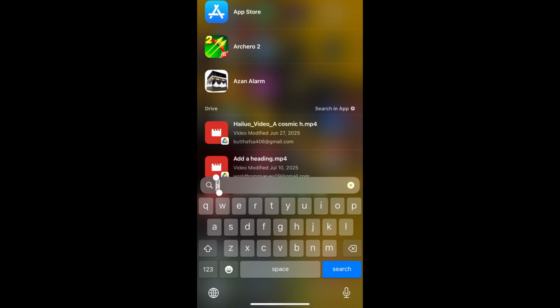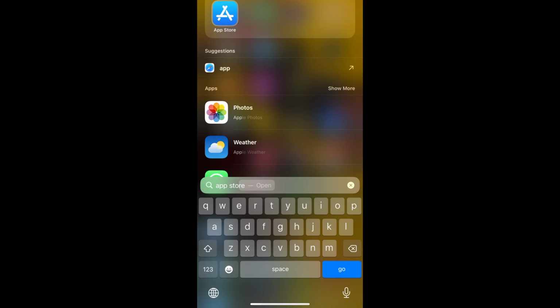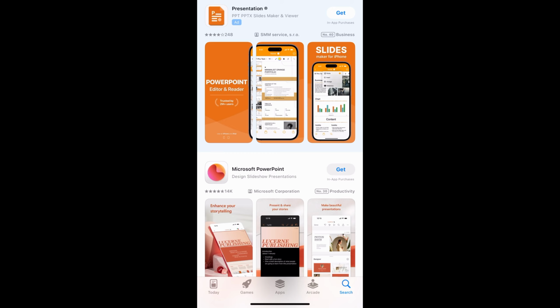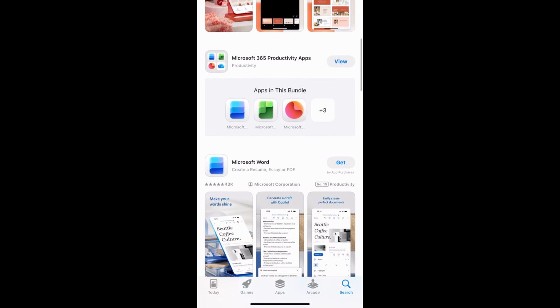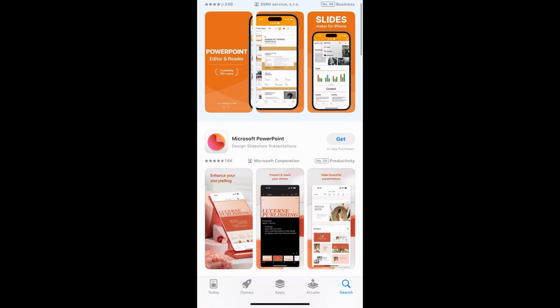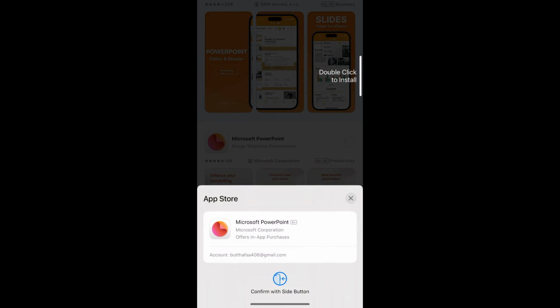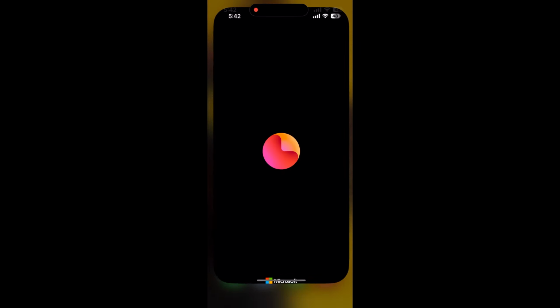To edit a PPT on your phone, you will need the Microsoft PowerPoint app. Open your Play Store or App Store, search for Microsoft PowerPoint, tap install. It's completely free and officially from Microsoft. Once installed, open the app. You will see all your recent files and an option to open new ones.